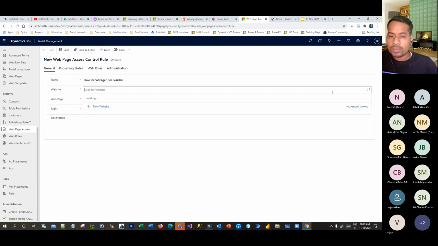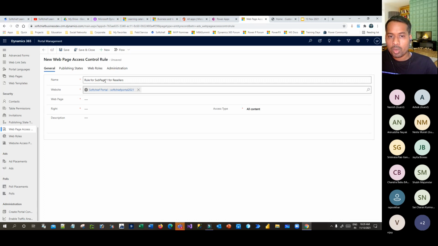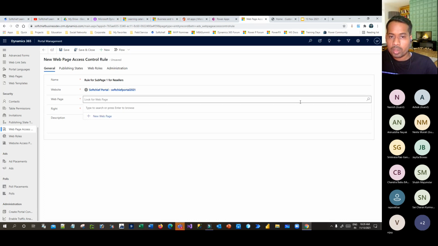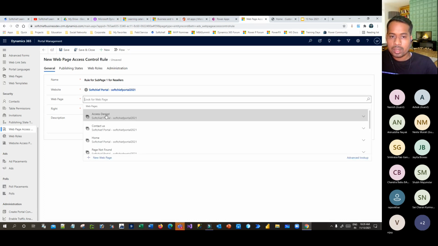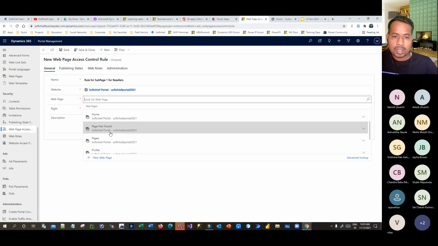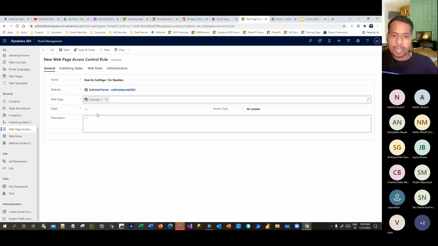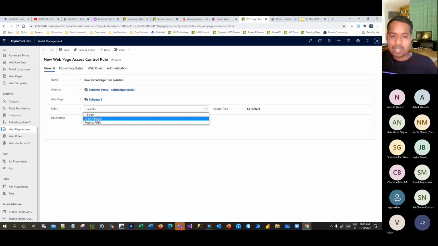Now here you have to choose the website. This is my website. From this website, I want to configure a rule for sub page 1 for resellers. Define the website web page. The web page is sub page 1. And what is the right? Do you want to grant change or restrict read?